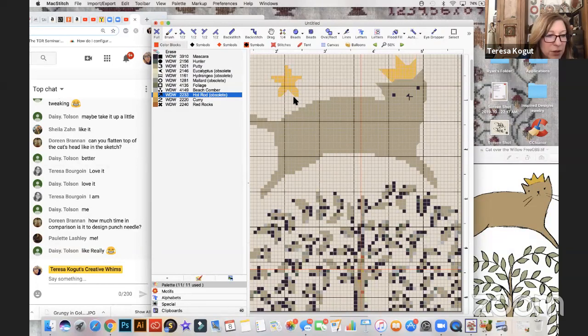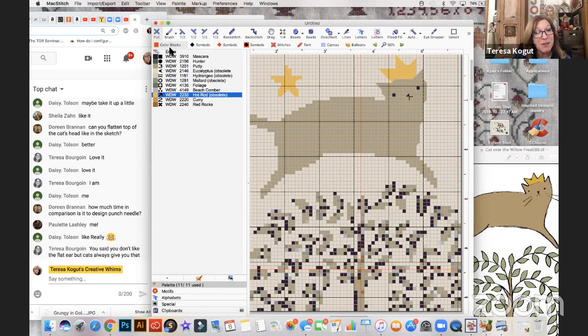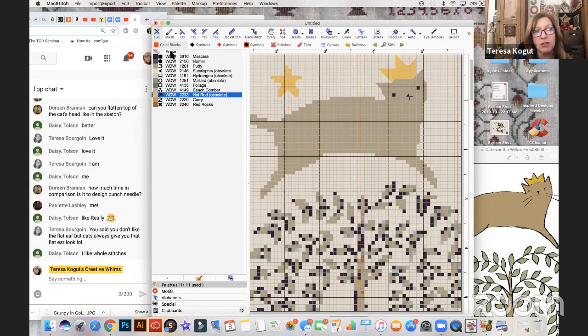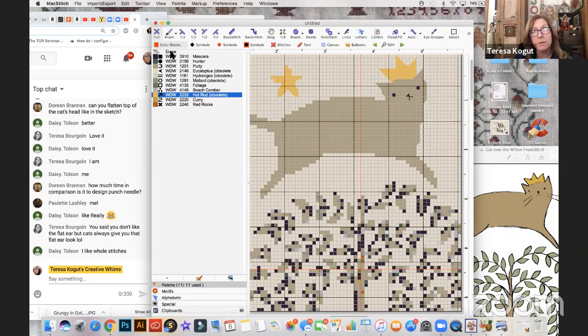How much time in comparison is it to design? Oh, punch needle is easy. It's just drawing, and then I pull the floss and I just start punching. There's no comparison. There's no chart really. I just kind of make color choices as I go. But because I don't do my own stitching, I have to have all the floss and everything pulled first before I send it to my model stitchers.